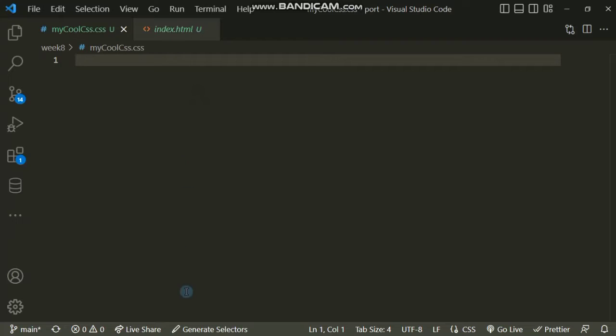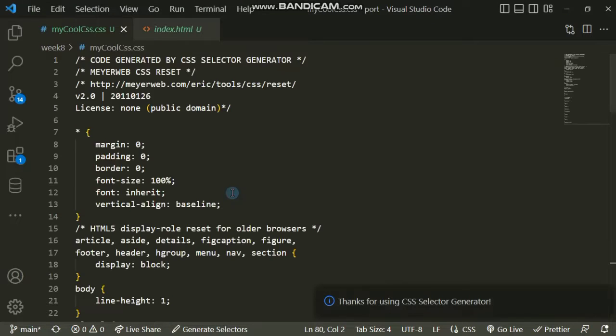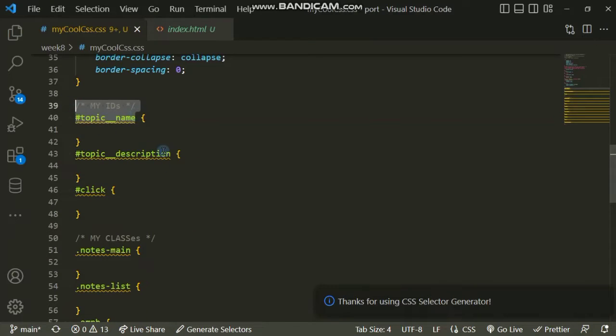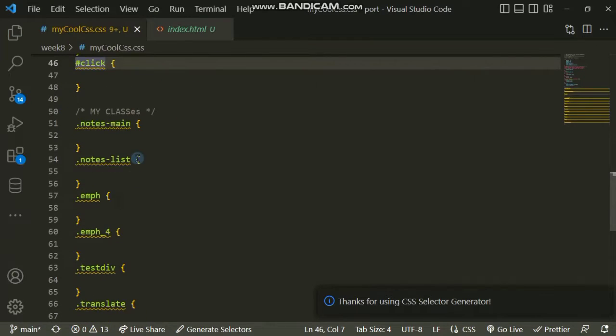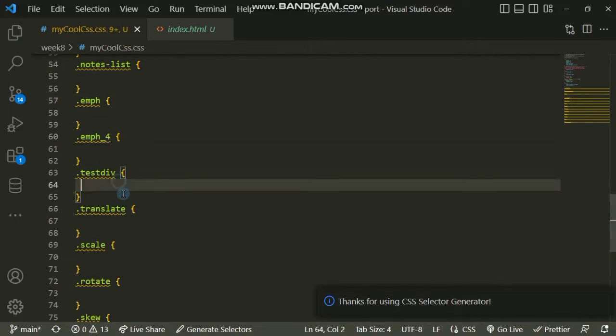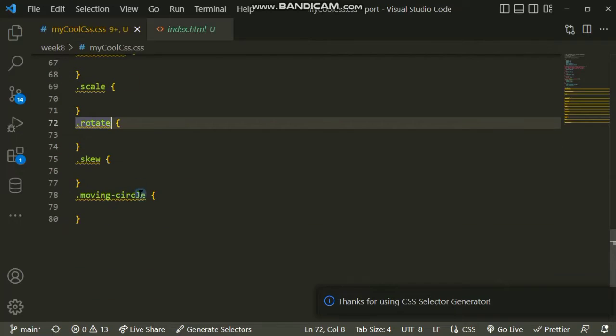So if you go to our CSS file, my cool CSS, just click on generate selectors. It asks for the HTML file first that we want to get our selectors from. Click on generate selectors and boom, we have all that, including CSS resets. You see that we have IDs in one section and classes in another, and there is no repetition of classes, and it does this very nicely without any waste of time whatsoever.